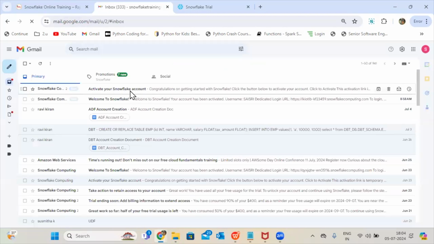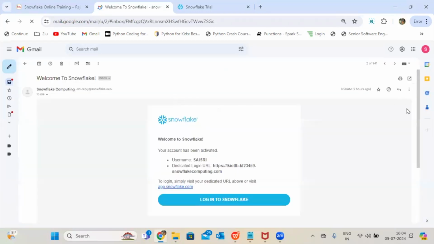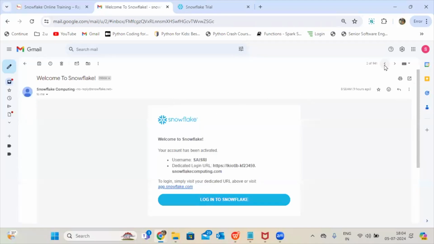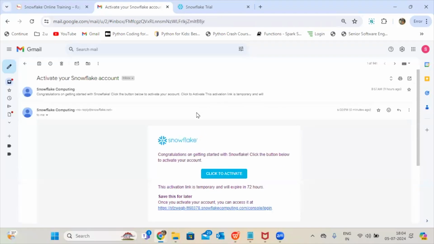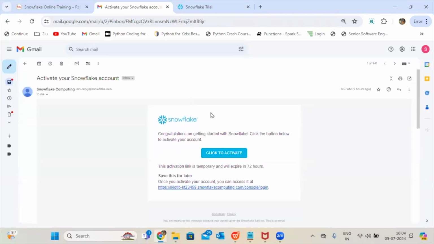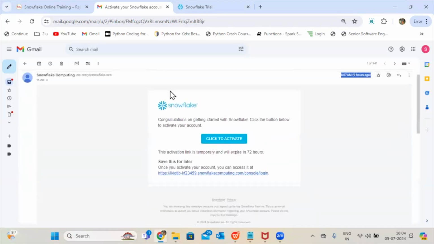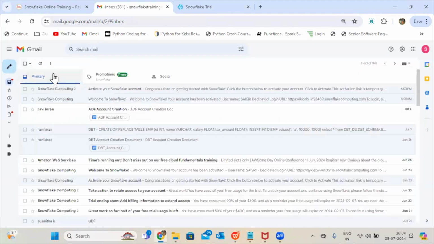Here you can see the activation link I got. Morning only I got this activation link. And this is another account now. You can see here, 9 hours ago, I got access for the 120 trial account. Same like this, click to activate is there. Like that we will get the activation link that we have to activate.